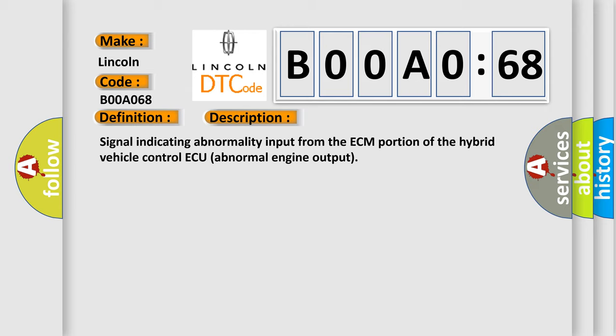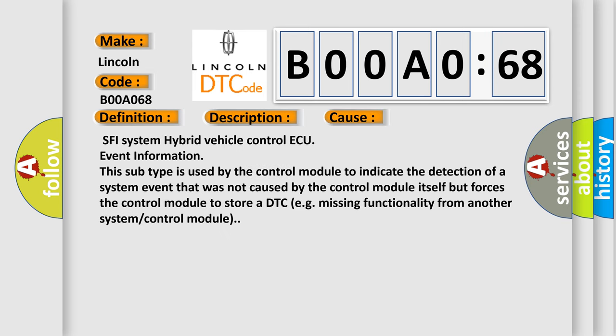This diagnostic error occurs most often in these cases: SFI system, hybrid vehicle control, event information. This subtype is used by the control module to indicate the detection of a system event that was not caused by the control module itself but forces the control module to store a DTC, e.g. missing functionality from another system or control module.